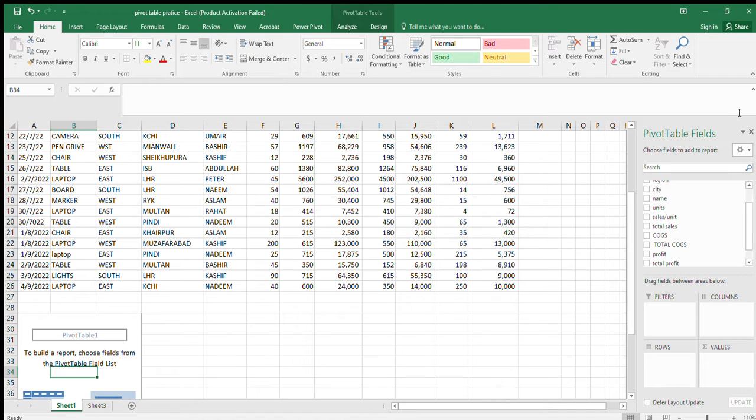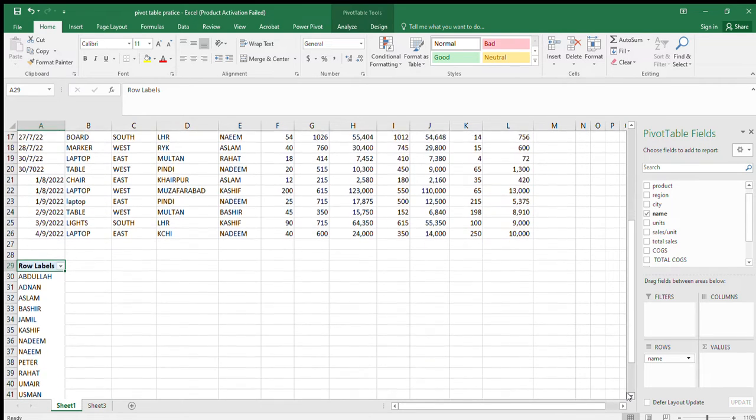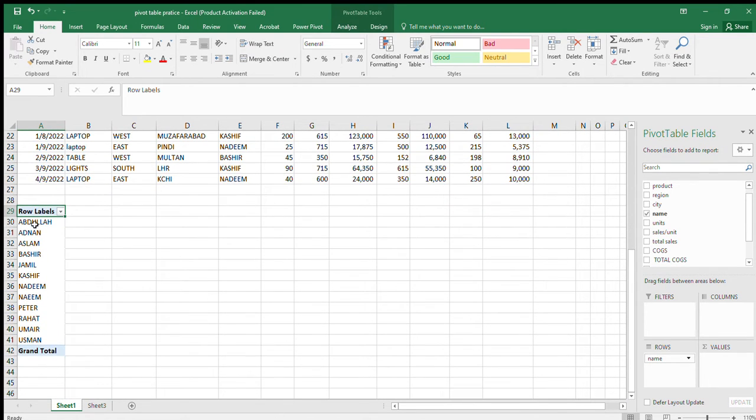First, for example, I want to see my salespersons in a combined form. I would click here on the name and drag it into the rows. It has taken it here on my left side. You can see all the names are here.